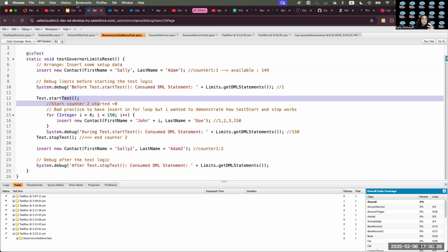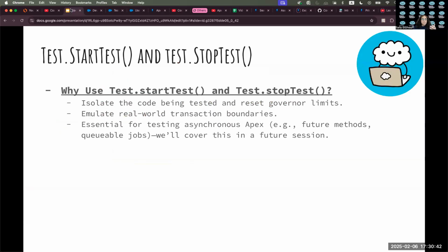So we are simulating the real life scenario as well. That's one benefit of the test, start test and stop test. There is another benefit or a need to use it when we are working with asynchronous Apex, but I will keep this for future sessions. We didn't explain yet asynchronous Apex classes, ways like future methods, batch jobs, scheduler, queueable, and all of those. So that will be a different conversation that we want to do.